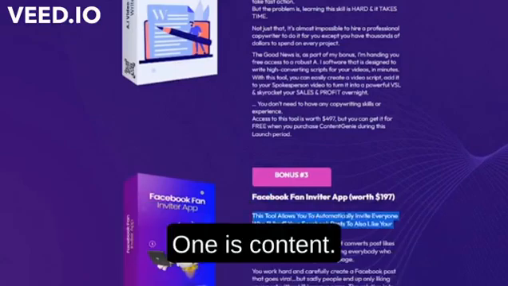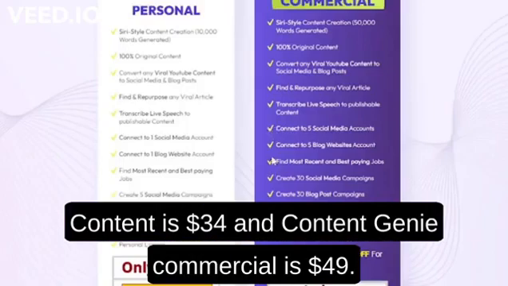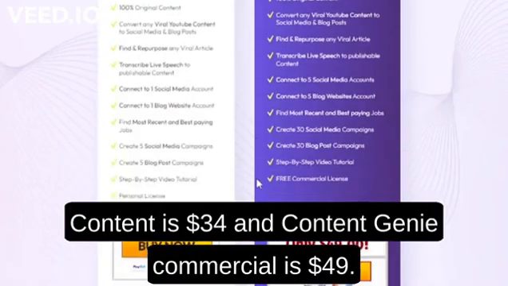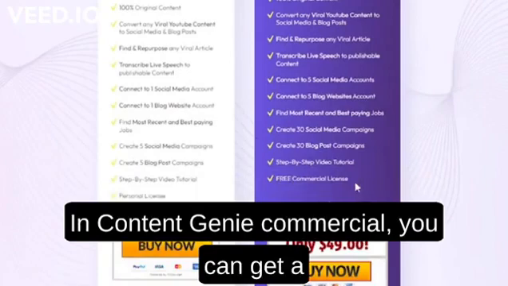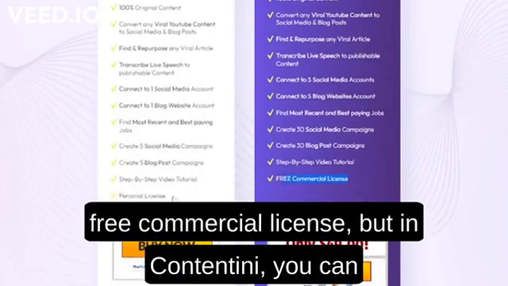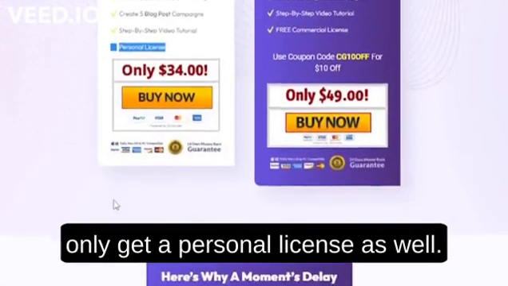Module 1 is Content Genie personal at $34 and Content Genie commercial at $49. In Content Genie commercial you get a free commercial license, but in Content Genie personal you only get a personal license.